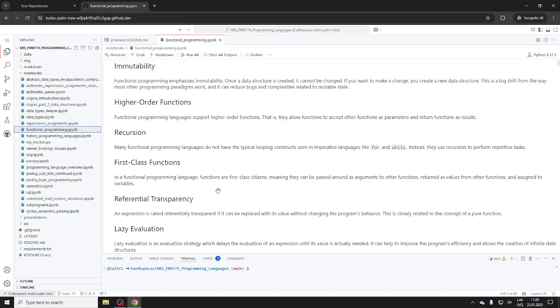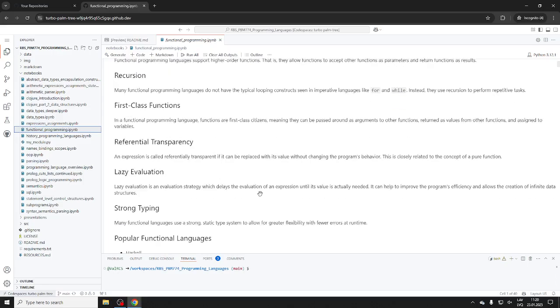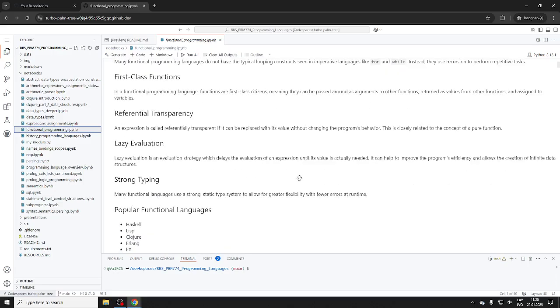One of the core concepts is something called referential transparency. We'll look into this deeper, but the idea is very simple. We can replace a function with its value for a particular argument. It goes together with pure functions. We'll also talk about lazy evaluation and strong typing, which is more for the languages.